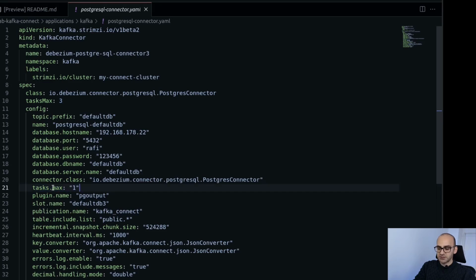Maximum number of tasks, it's 1. You can go through the document, but particularly for the PostgreSQL database, not during the snapshotting, that's something else, but for streaming you can have only 1. And the reason is that it has to somehow keep track of the progress using WAL files, write-ahead logs. And if you have more than one thread, more than one task, it won't be consistent. So even if you increase it to 10,000, it doesn't really matter. The Debezium PostgreSQL Connector will come up with only one task.